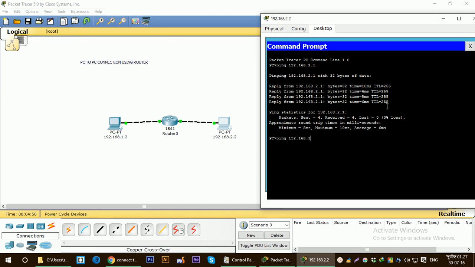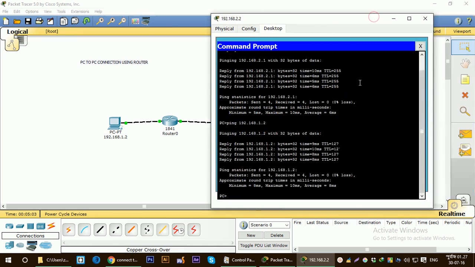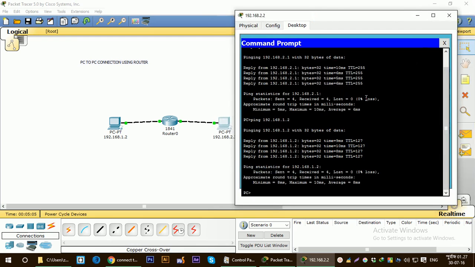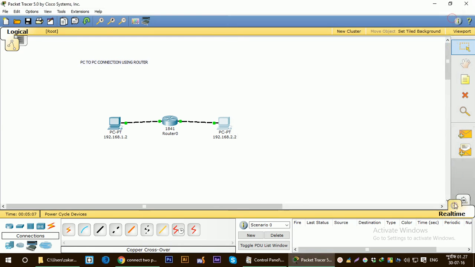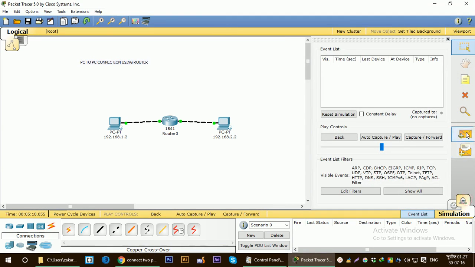So the first PC's IP address is 2, right? Okay, it's pinging. Now we are sure that the connection is established. Let's see it visually. So this is the source and this is the destination. Okay, the message is sending.